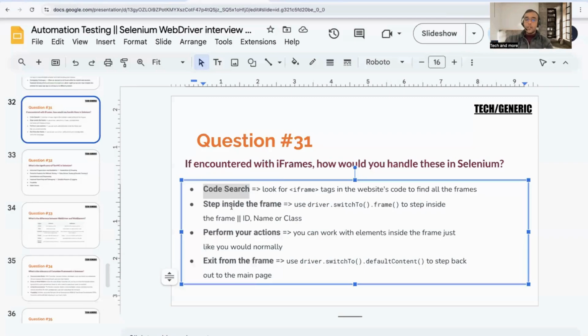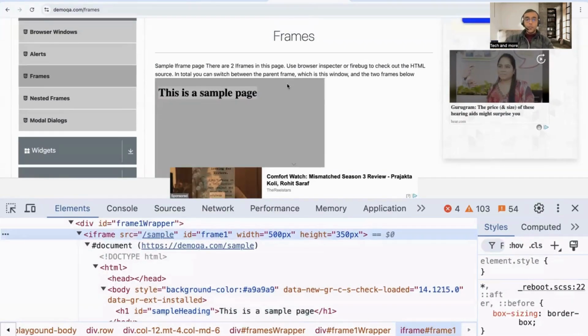The drill is, first of all, you have to focus on the code search. Secondly, you have to step inside the frame. So use the method driver.switchTo().frame, whichever frame you want to enter into. And then once you're in that frame, you perform your usual actions, right? And mind you, an iframe is basically a box within a box, right? So this is the bigger box, the parent box, and this is a smaller box, the gray one.